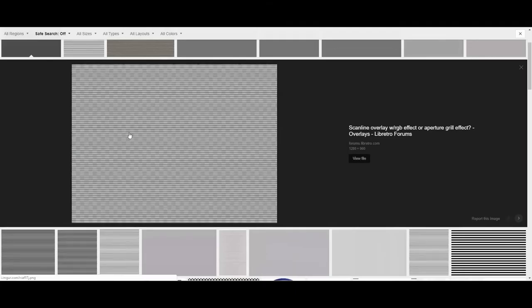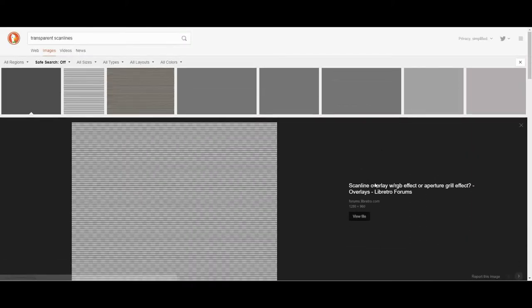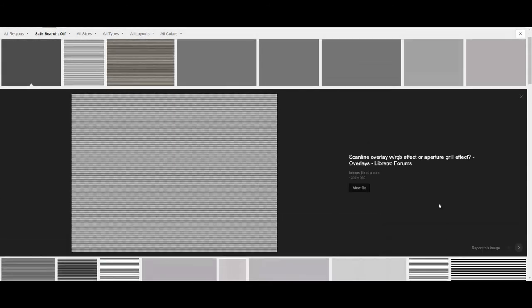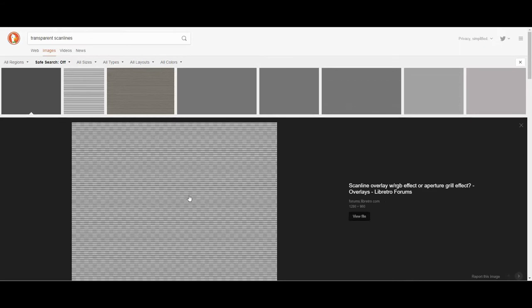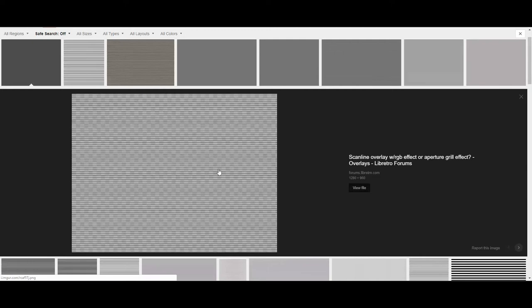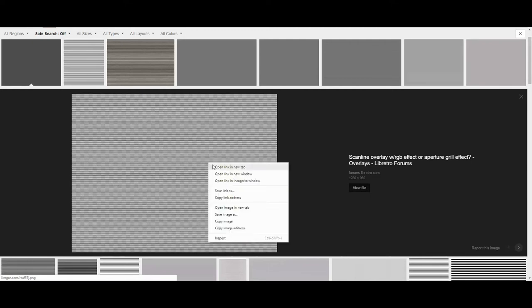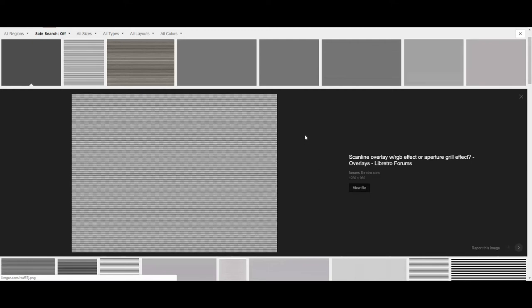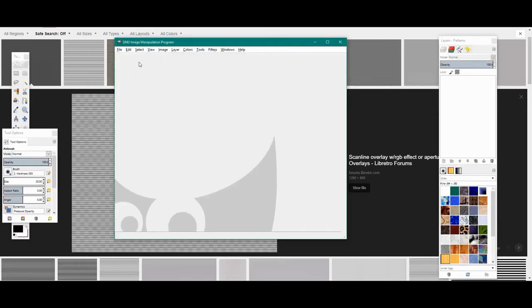For most of you, that would have already addressed your concerns, but if you want a little bit more detail, here's the image that I used myself. It's a scanline overlay. It's just something somebody posted in the LibRetro forums, which is a forum dedicated to retro gaming. And so you can tell it's transparent because it has this checkered background behind it. And so what I'm doing is I am saving this image to the desktop, opening it up in GIMP.